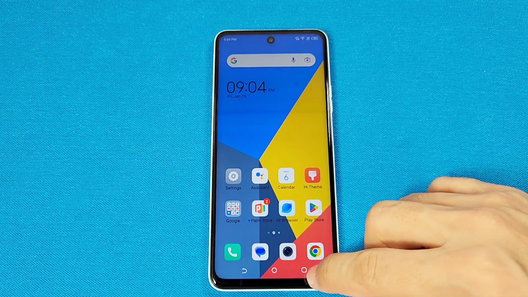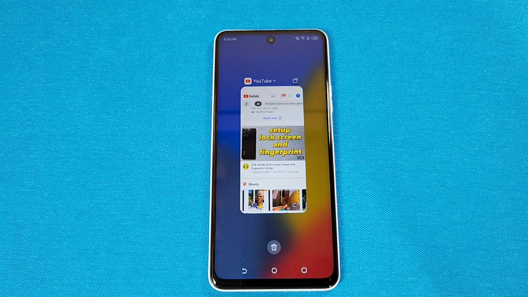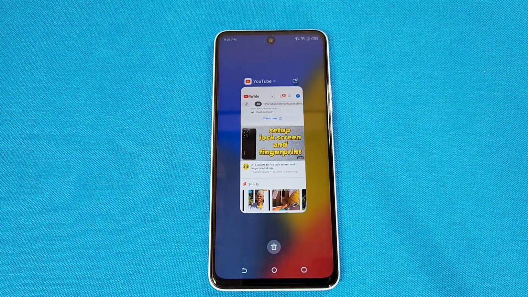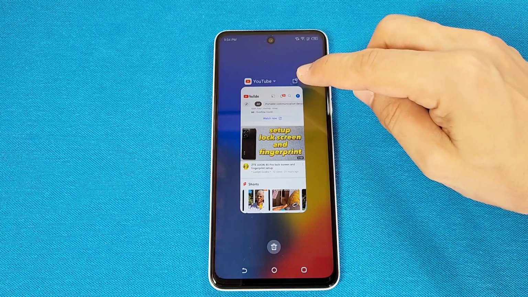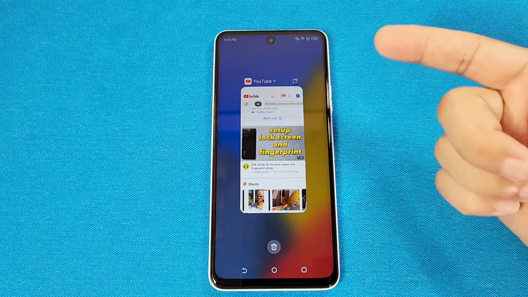tap on the recents button here. Okay, so when you do that, you'll see the app that you have open already. And for every app that you have open already, there is going to be an icon found right there at the top right, which is your floating app windows mode. Okay, and not every app will have this feature, but if it does, you'll see it there.